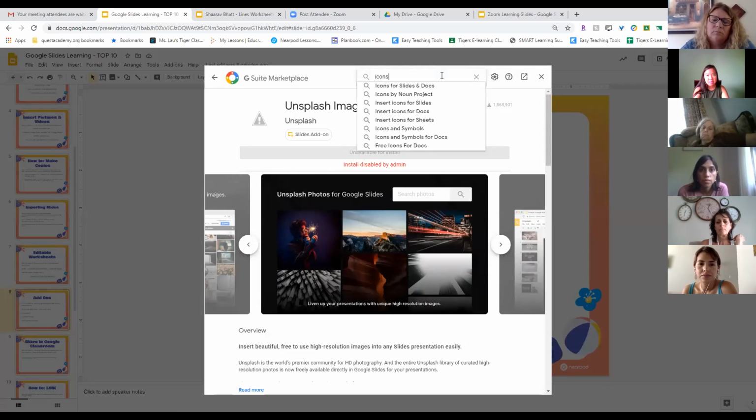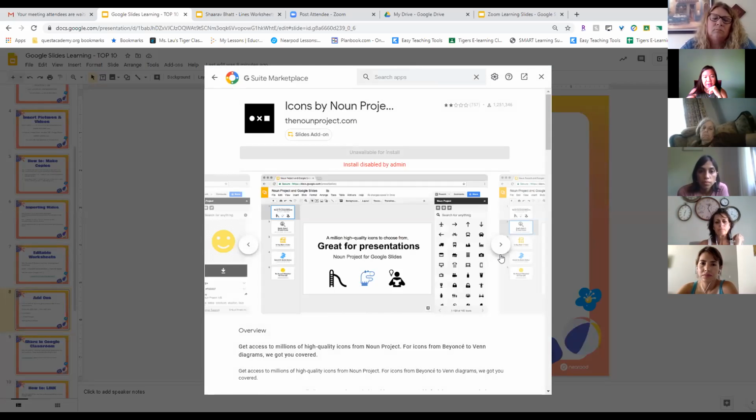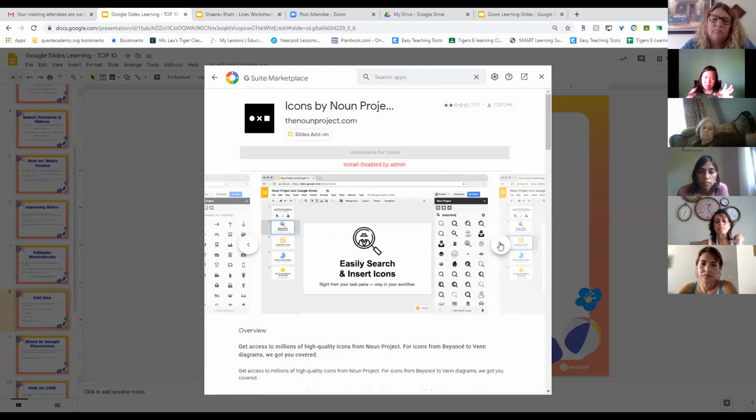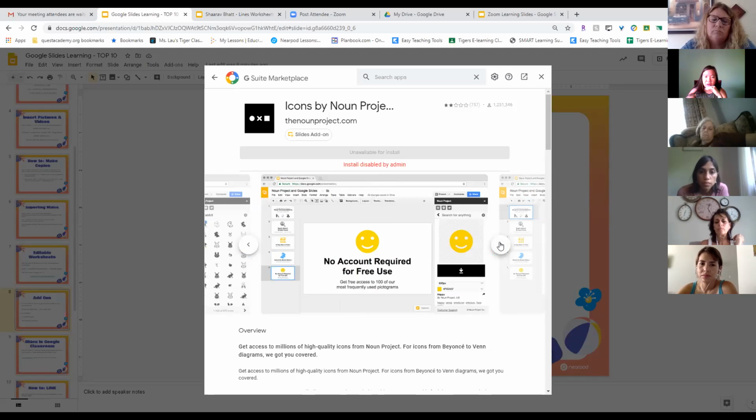And then the Icons by Nouns Project is fun also because you get a bunch of different icons, or even if you want to call them emojis or whatnot, to add on to your slides. So that's a fun one also.